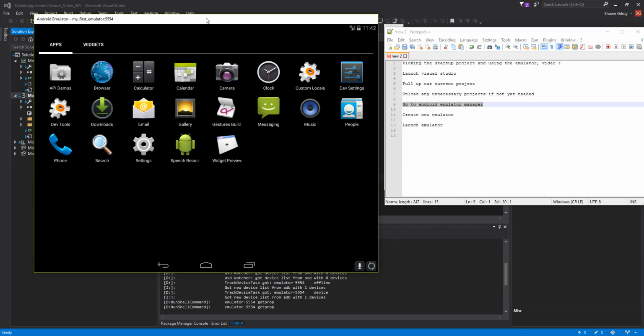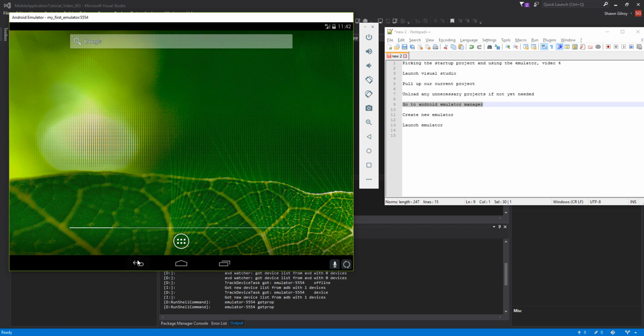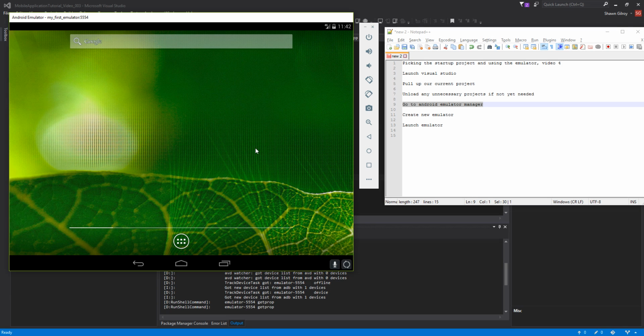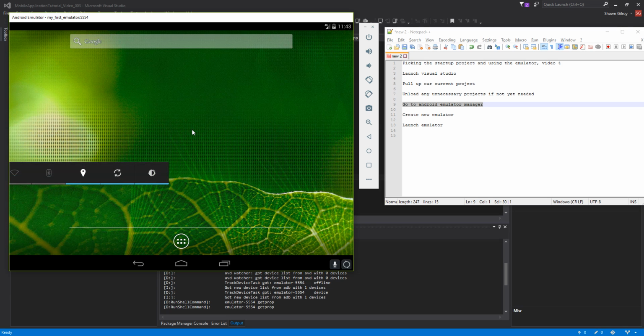But for now, that was our main goal of this tutorial. In the next tutorial, we'll be getting our project to send the program that we're working on to this emulator so we can see how it behaves when we click things and scroll and all that.